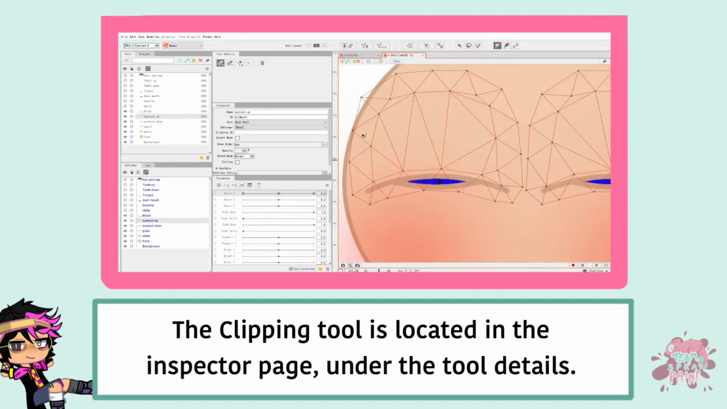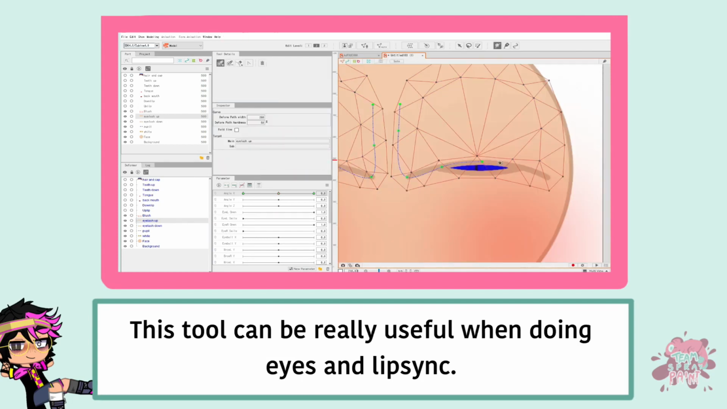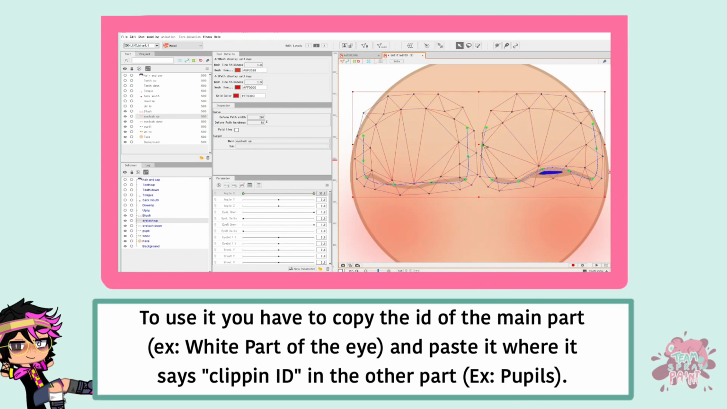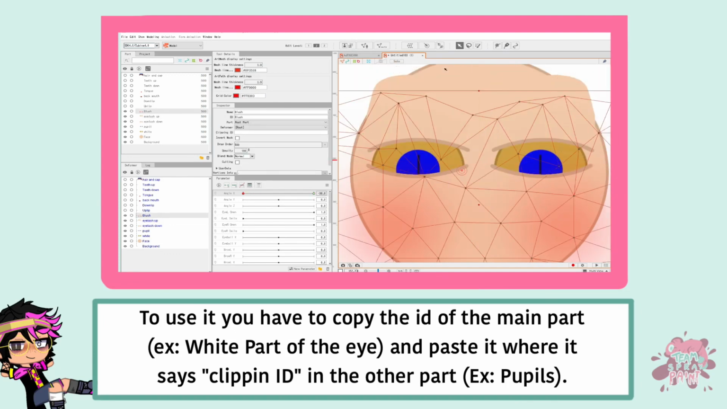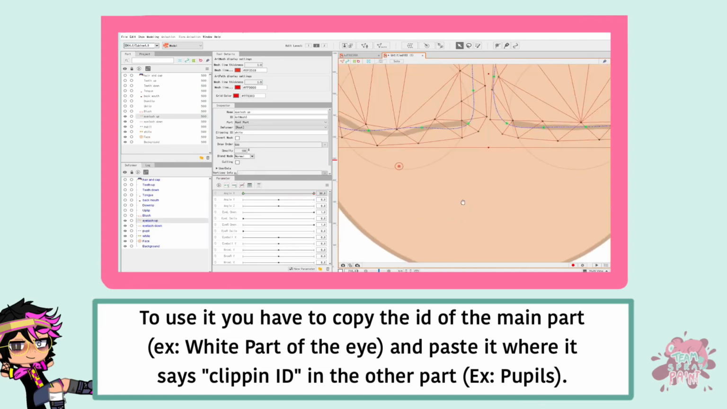The clipping tool is located in the inspector page, under the tool details. This tool can be really useful when doing eyes and lip syncing. To use it, you'll have to copy the ID of the main part. An example is the white part of the eye, and paste it where it says clipping ID, in the other part. Another example are the pupils.